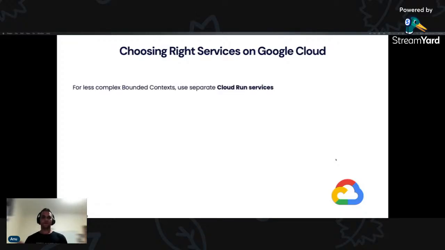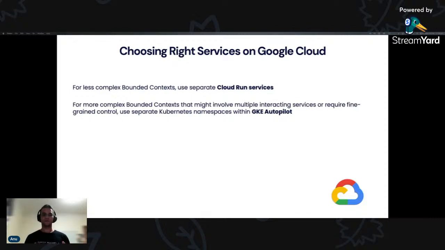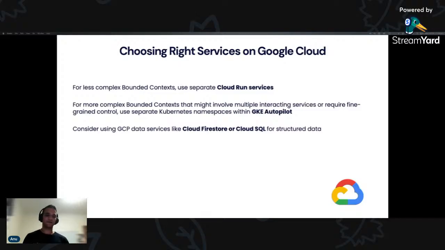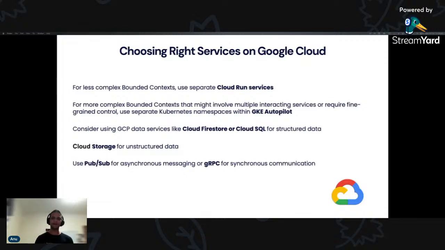Right. As I briefly touched upon in my previous slides, for less complex bounded contexts, use separate Cloud Run services. For more complex bounded contexts that might involve multiple interacting services or require fine-grained control, use separate Kubernetes namespaces within GKE Autopilot. Consider using GCP data services like Firestore or Cloud SQL for structured data, and for unstructured data, make use of Cloud Storage. And lastly, for any asynchronous messaging requirements, you can make use of Cloud Pub/Sub, and for synchronous communication, make use of gRPC.